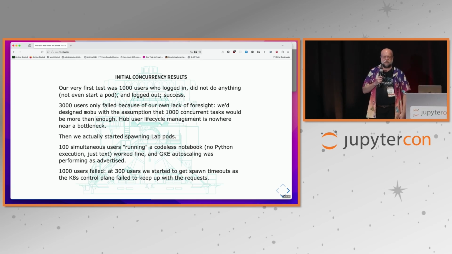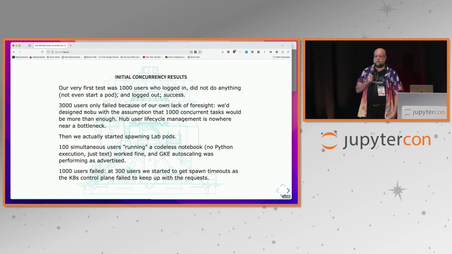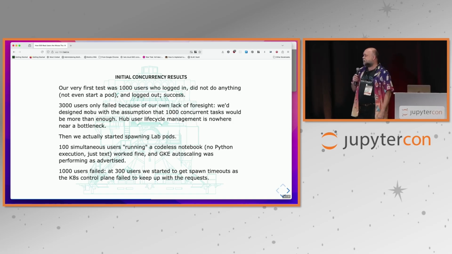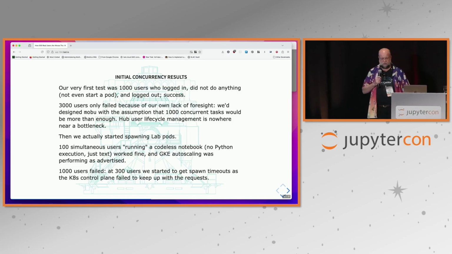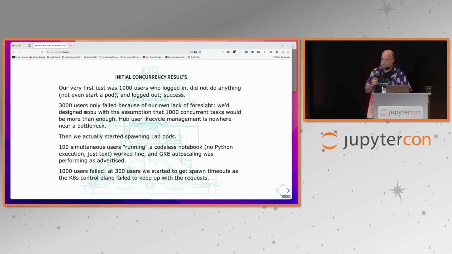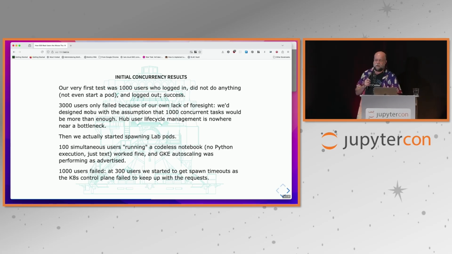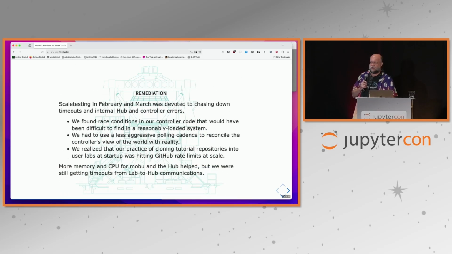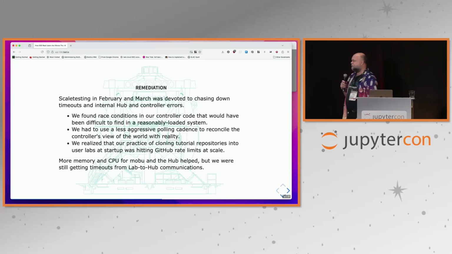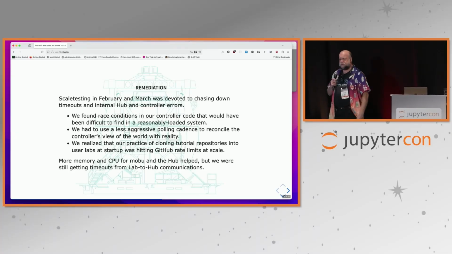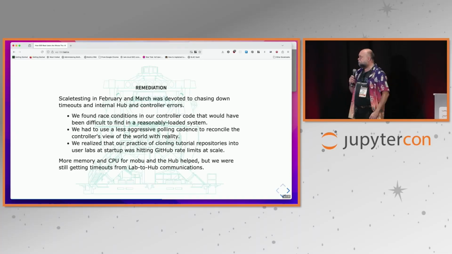We tried 1,000, and around 300, we started having very serious problems, mostly timeouts and spawn failures. Some of it was that we needed to give the hub more memory, but that was not all of it. The Kubernetes control plane was not keeping up with it, and spawns were just mysteriously failing. So February and March, we spent trying to figure that out.